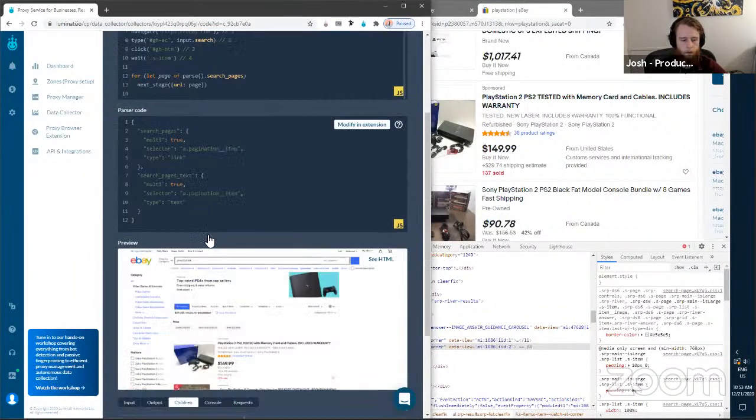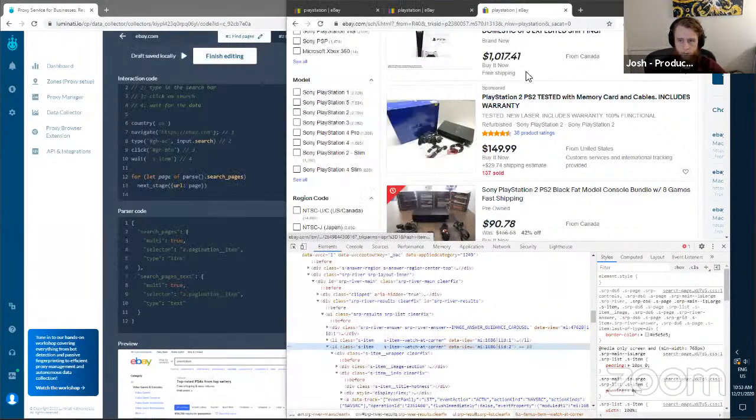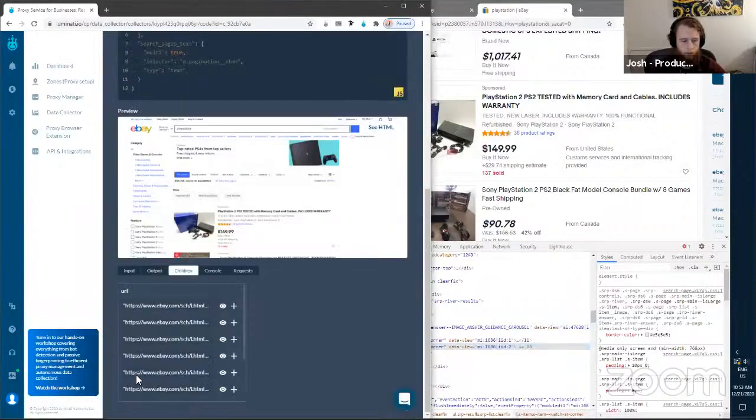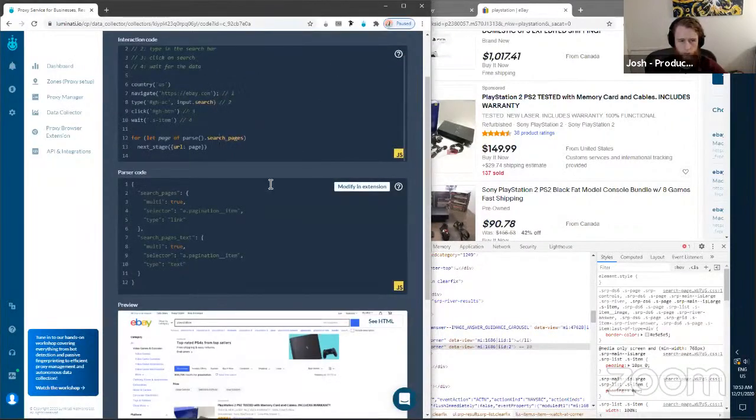So the workflow here is pretty simple. You just write some code, check if it's the right sort of thing in the browser, run preview, see if you get the data that you expect, and if you don't, then change the code and run another preview.